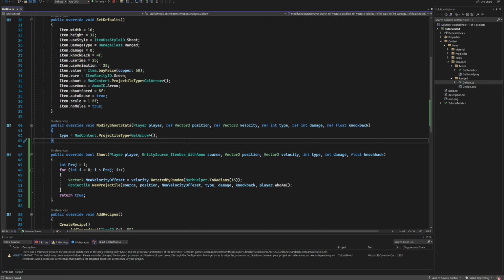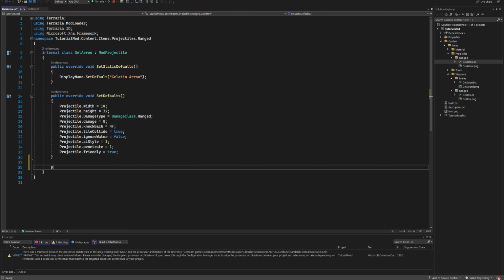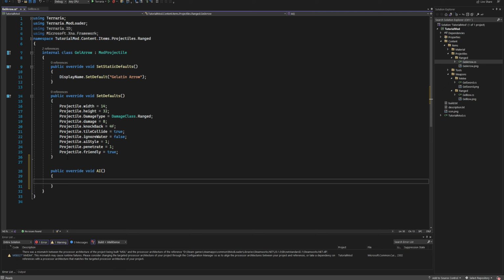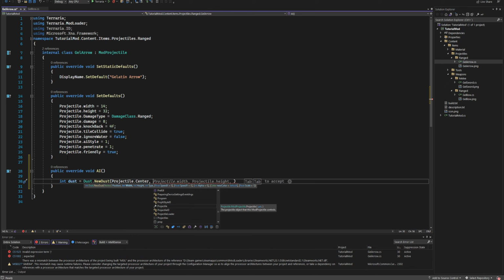So if you want your projectile to emit particles, go into your custom projectile, and in here do public override AI. There we go. Now in here, do int dust equals Dust.NewDust, and here I think it's projectile dot Center. The first one has to be width, just do 1 and 1. Type. Okay, so now the type of the dust.